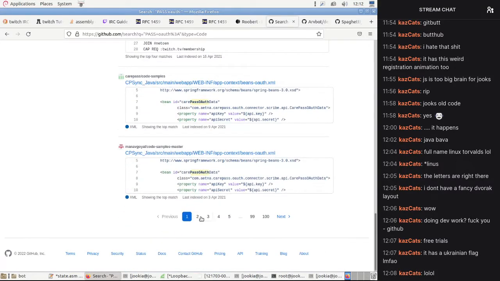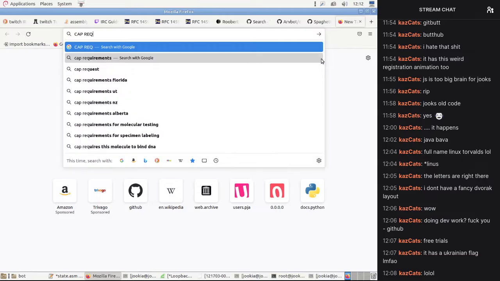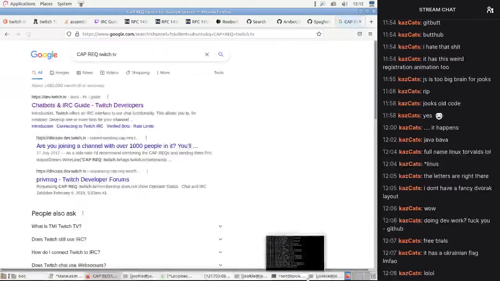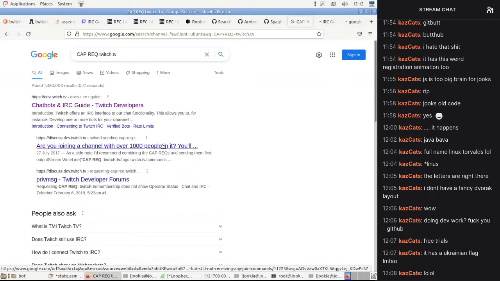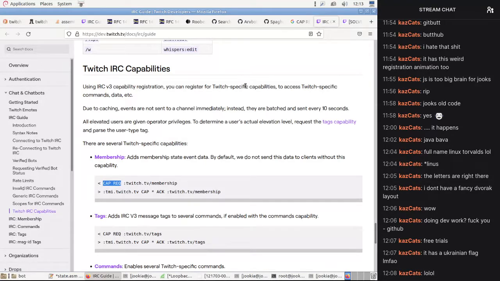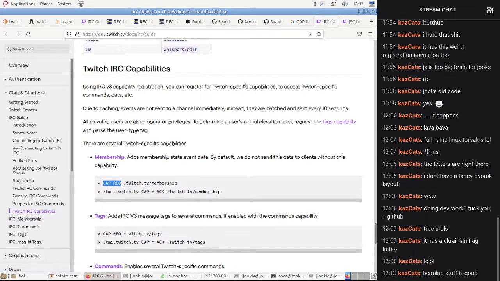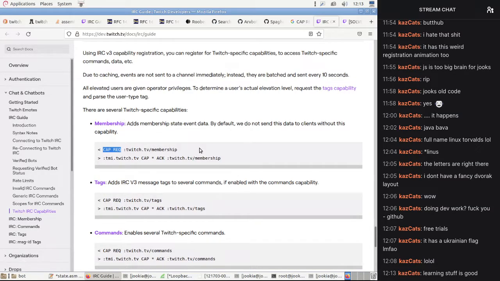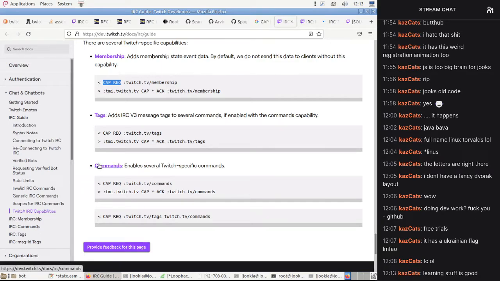You may think it's a little weird to just search GitHub for stuff like this. But usually you can learn stuff. Okay. Using IRCv3 capability negotiation, events are sent every 10 seconds. So, adds membership event. All right. Let's search up tags and Twitch specific commands.